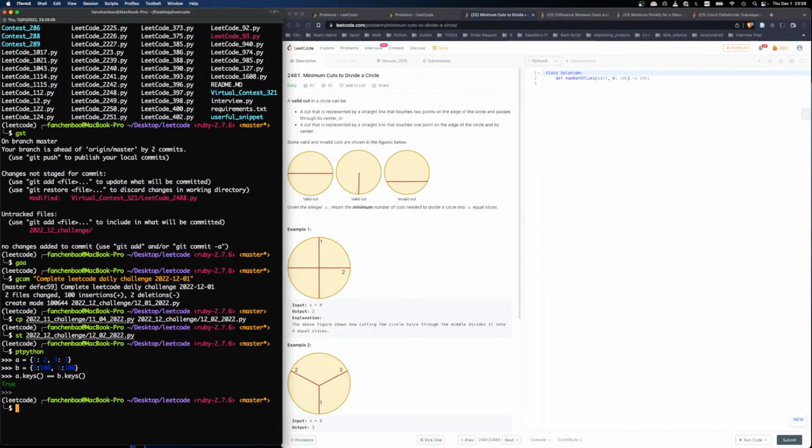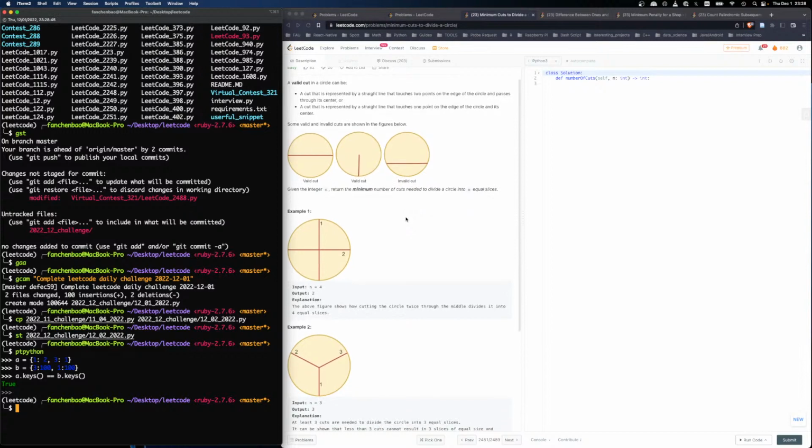Minimum cuts to divide a circle. So either cross 2 on the edge and across the center, or a 1 on the edge and a 1 on the center. That's the invalid cut. Given integer n, return the minimum number of cuts needed to divide a circle into n equal slices.